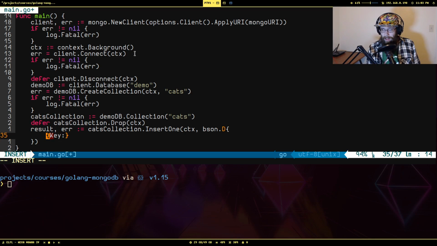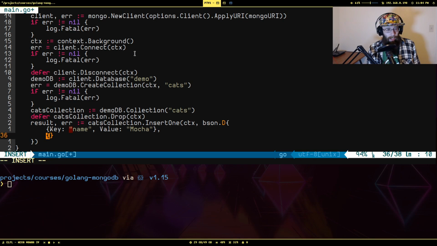It's the key. Since this is like binary JSON, the key is like the actual key value in the JSON pair. I'm going to say name, and the value is the name of the cat. So I'm going to say our fuzzy little shithead's name, Mocha. And we're going to have one more key pair here, which is breed. And the value for this is Turkish Van.